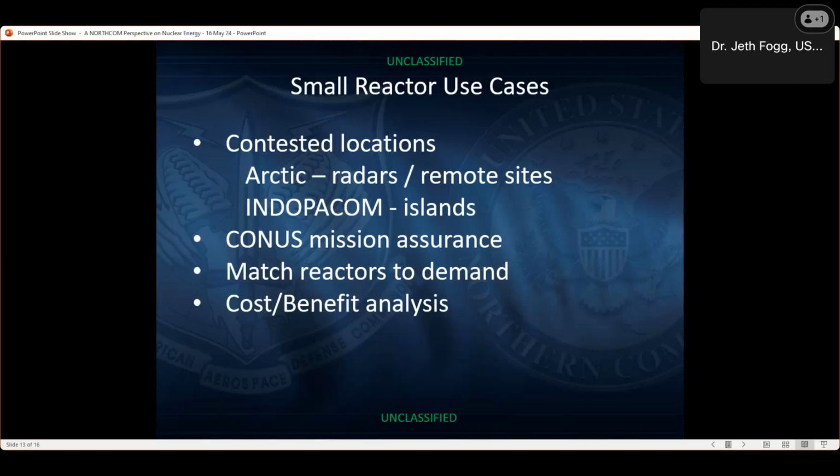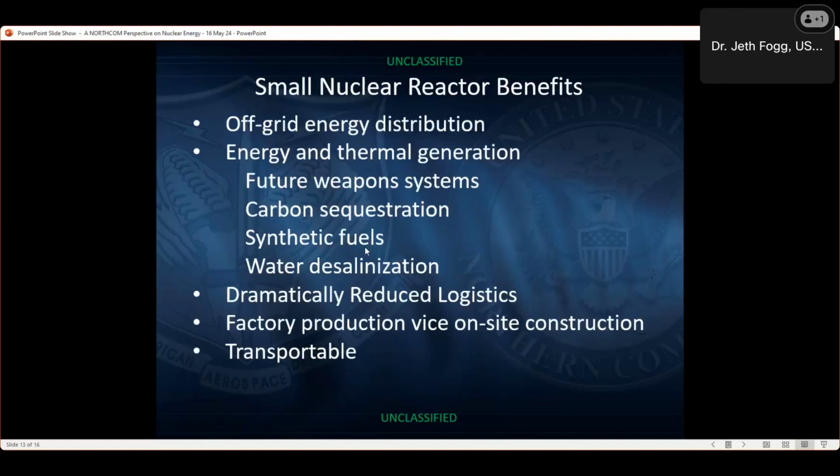It's not an inexpensive solution, but it could be a very readily available solution that takes out a lot of the other logistics considerations once it's in place. And it all boils down to this cost-benefit analysis. Where are you getting the biggest bang for your buck? And what do you value most? Those are the kinds of things that need to be factored into this type of employment in the future for small reactors. So let's hop over and look at some of the small nuclear reactor benefits.